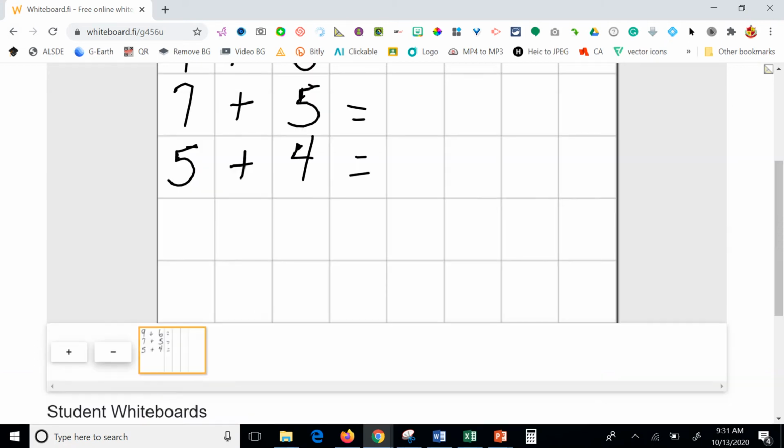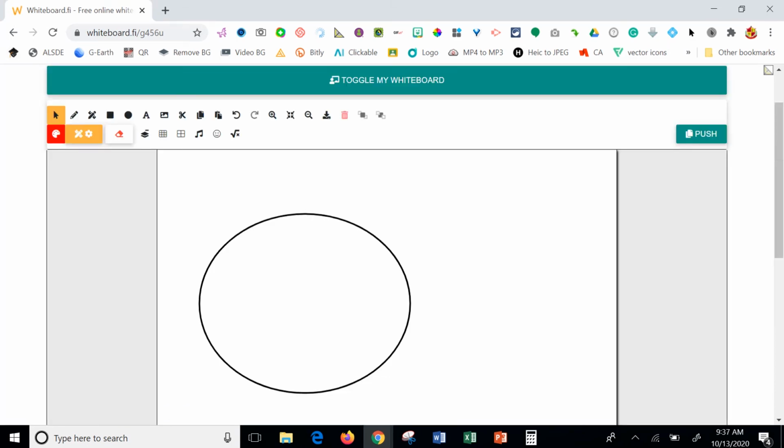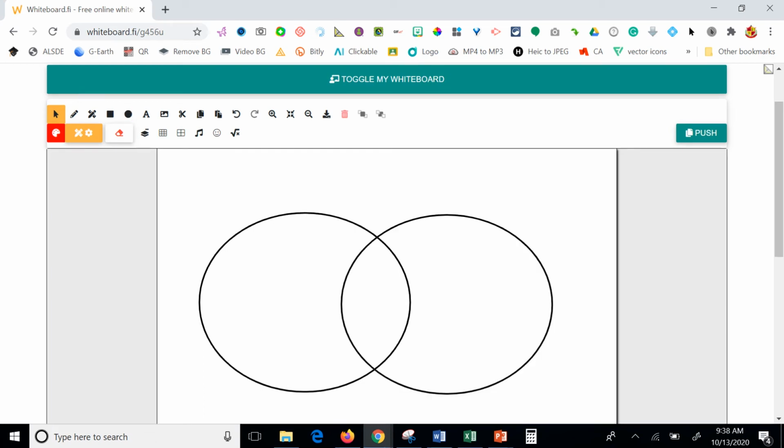Now it's time to add another board. Simply click the addition symbol. This will add a new page. For this demo lesson, I will use the circle tool to create a Venn diagram. I will copy and paste the first circle, and now my Venn diagram is ready for use.